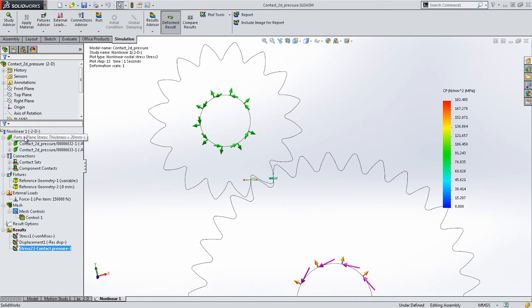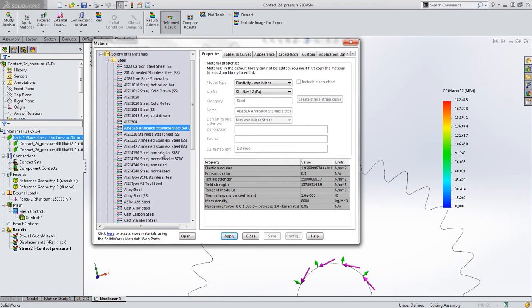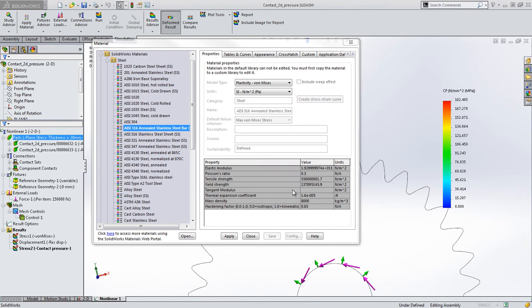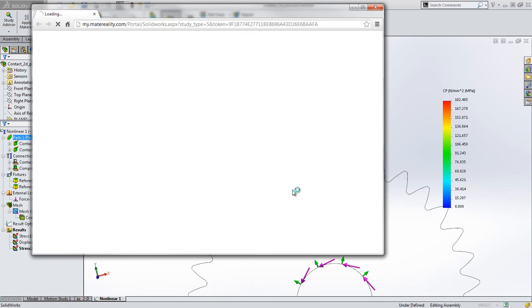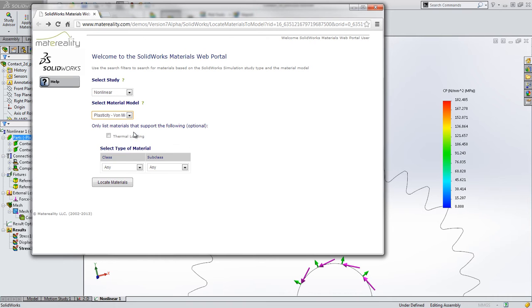Now, something else that's been improved in 2014 is our ability to apply materials. We now have a connectivity to the Materiality website, which enables us to access a much wider selection of advanced material properties. When the site comes up, all you do is specify the type of study you're interested in. In this case, I'm going to do a nonlinear. So we pick the material model that we're interested in, such as plasticity, von Mises, or hyperelastic.